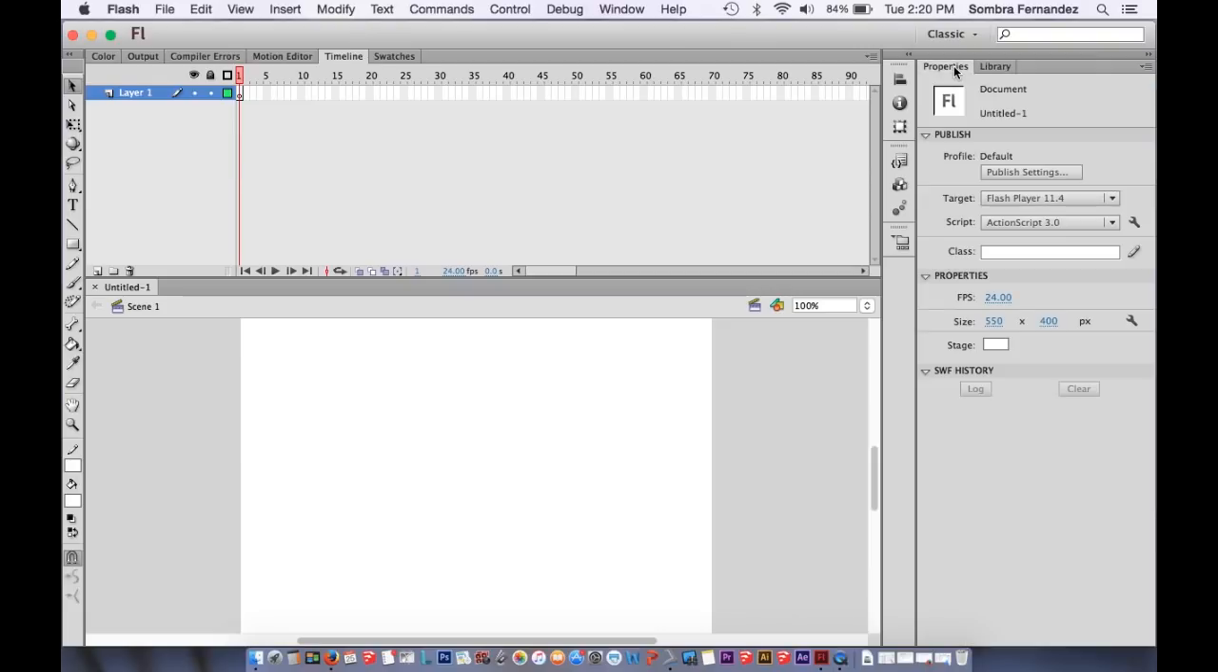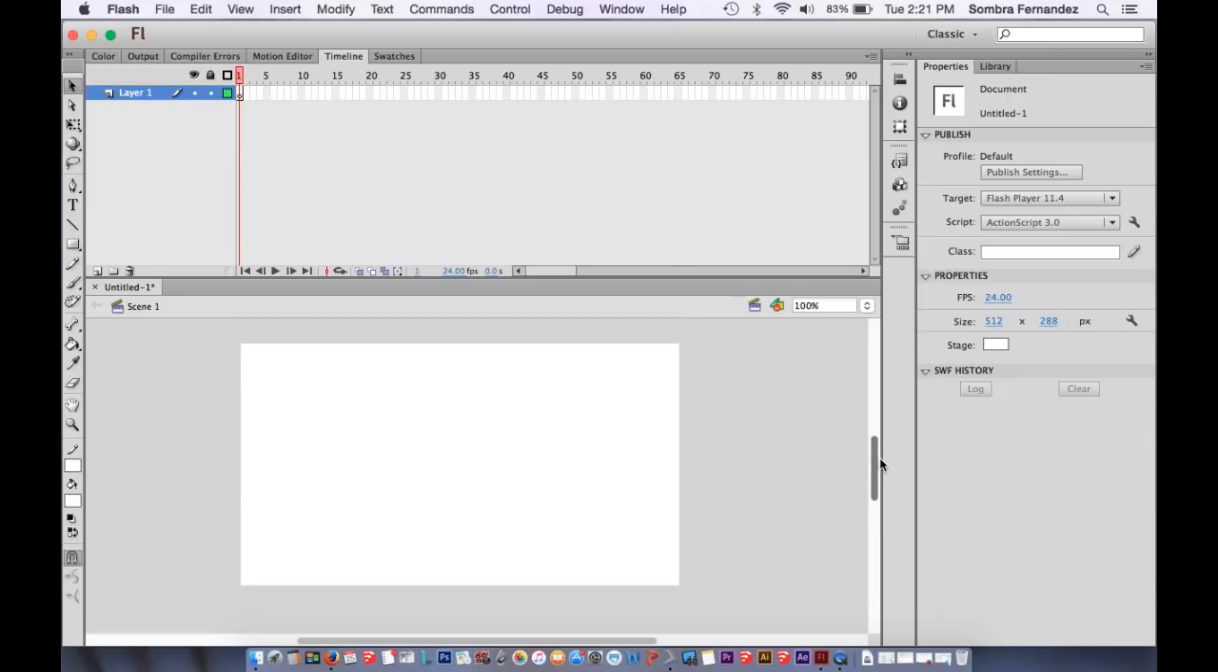Under properties, the first thing I'm going to ask you to do is click on size, and you're going to change that to 512 by 288 and hit enter. And if you look at your stage, you'll notice that it is now widescreen, also known as 16 by 9, which is what we want.